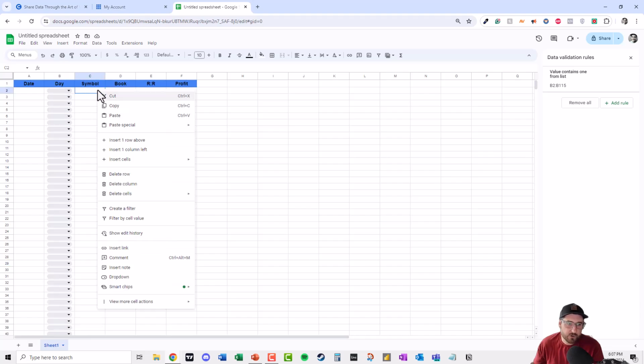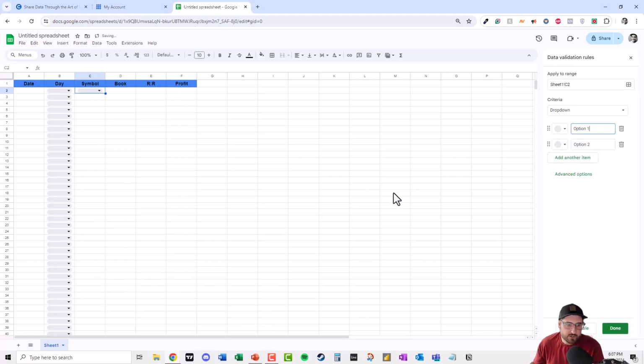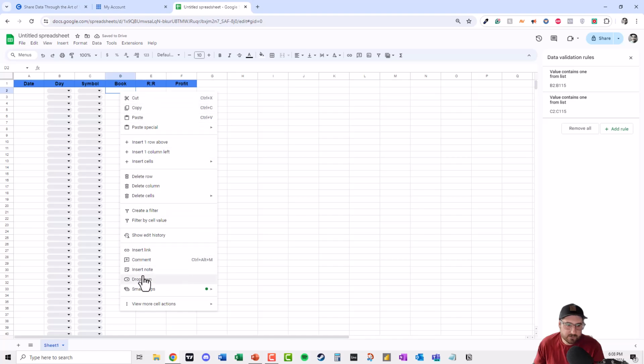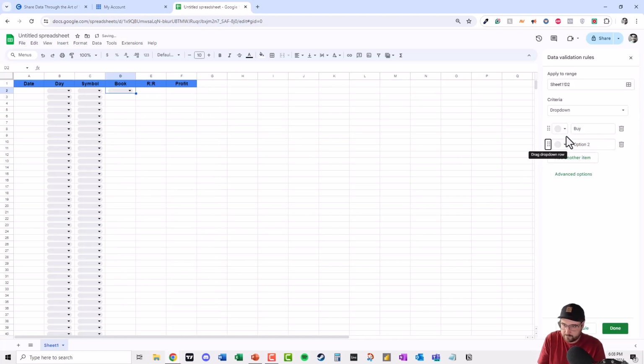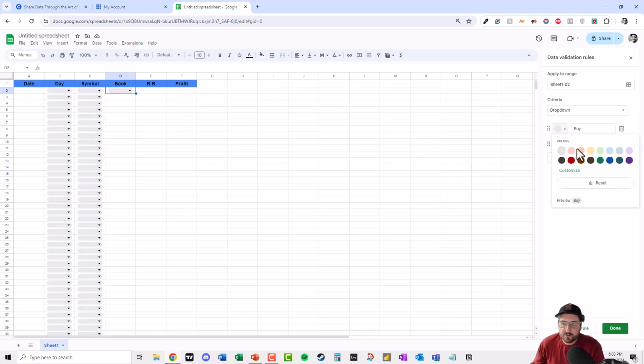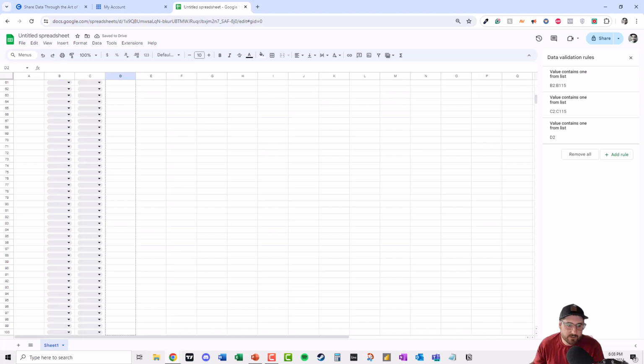Symbol, same thing. If you know you're going to only trade a few symbols, you can put a drop down. And then for me, it's ES. I'm doing lower risk, MES, and then, okay, boom, done. Same thing. Let's drag it out past 100. Book, same thing. So buy or sell. Boom. This one I do color it just so I can see. Same thing. Go past 100.